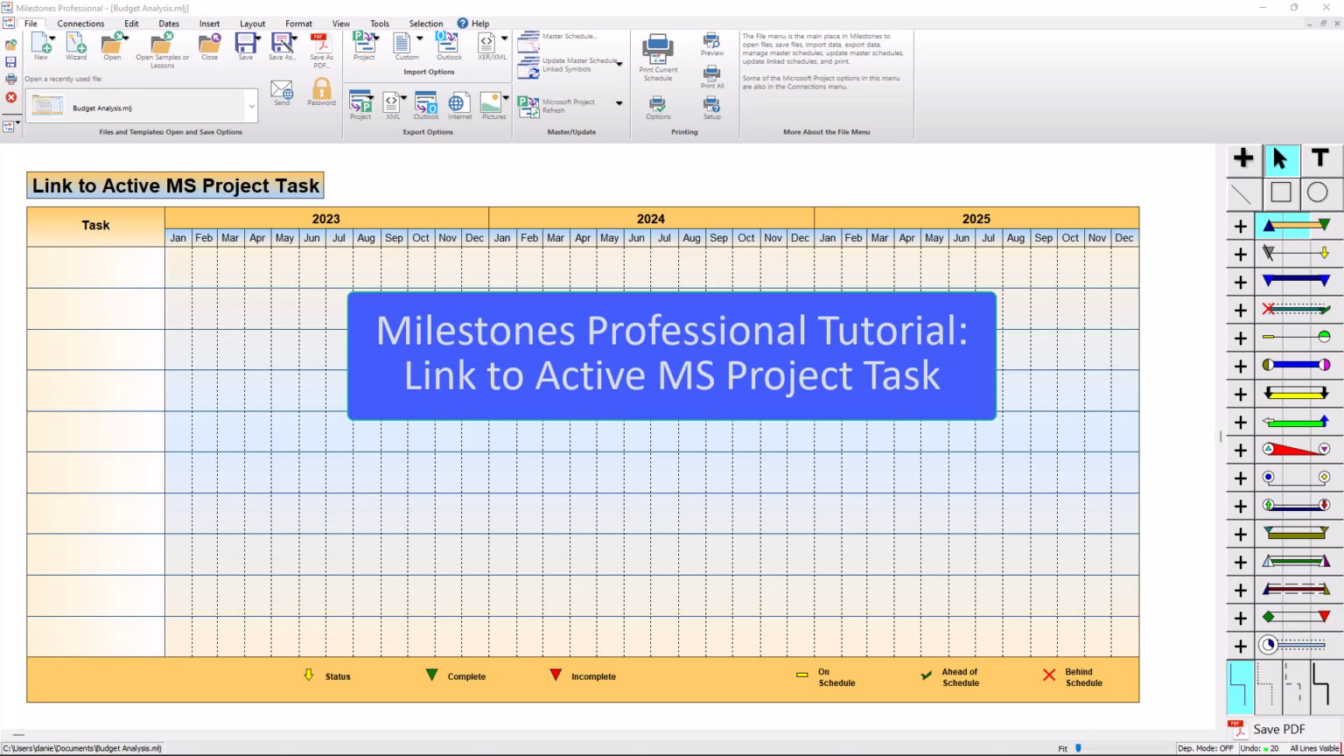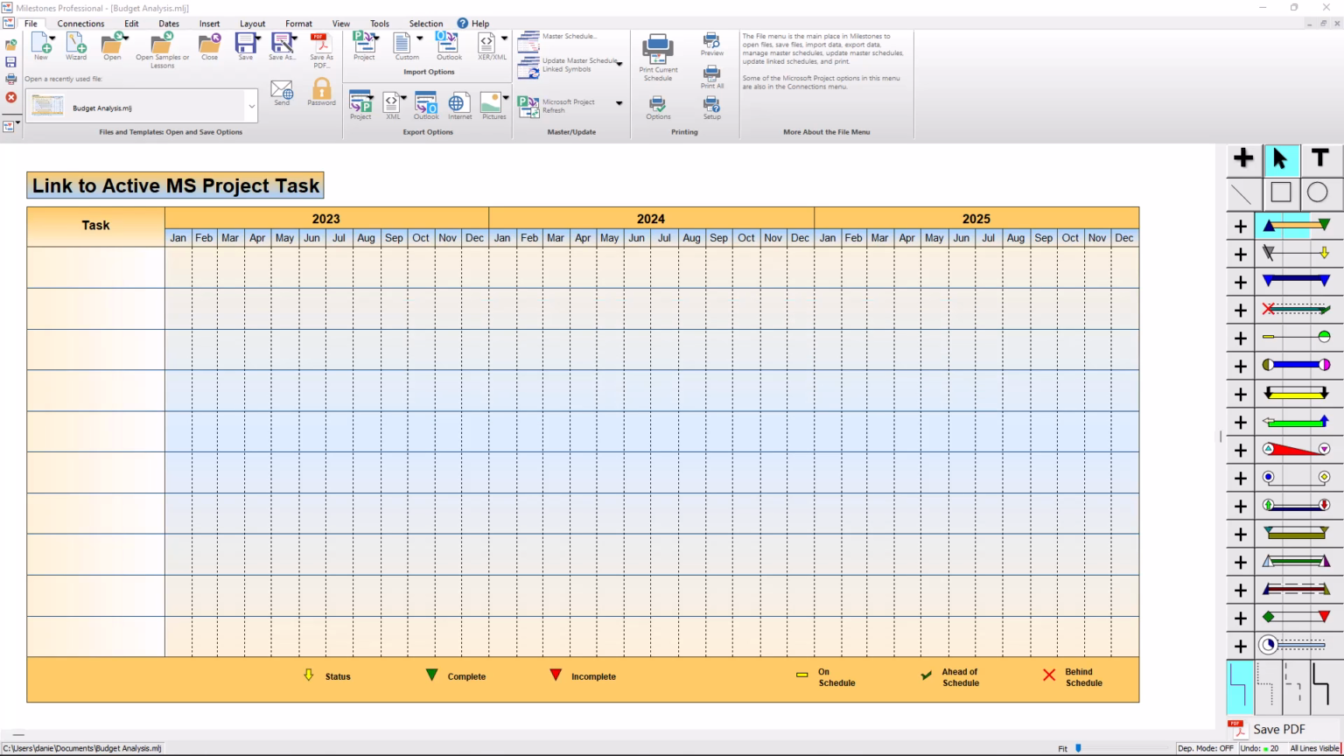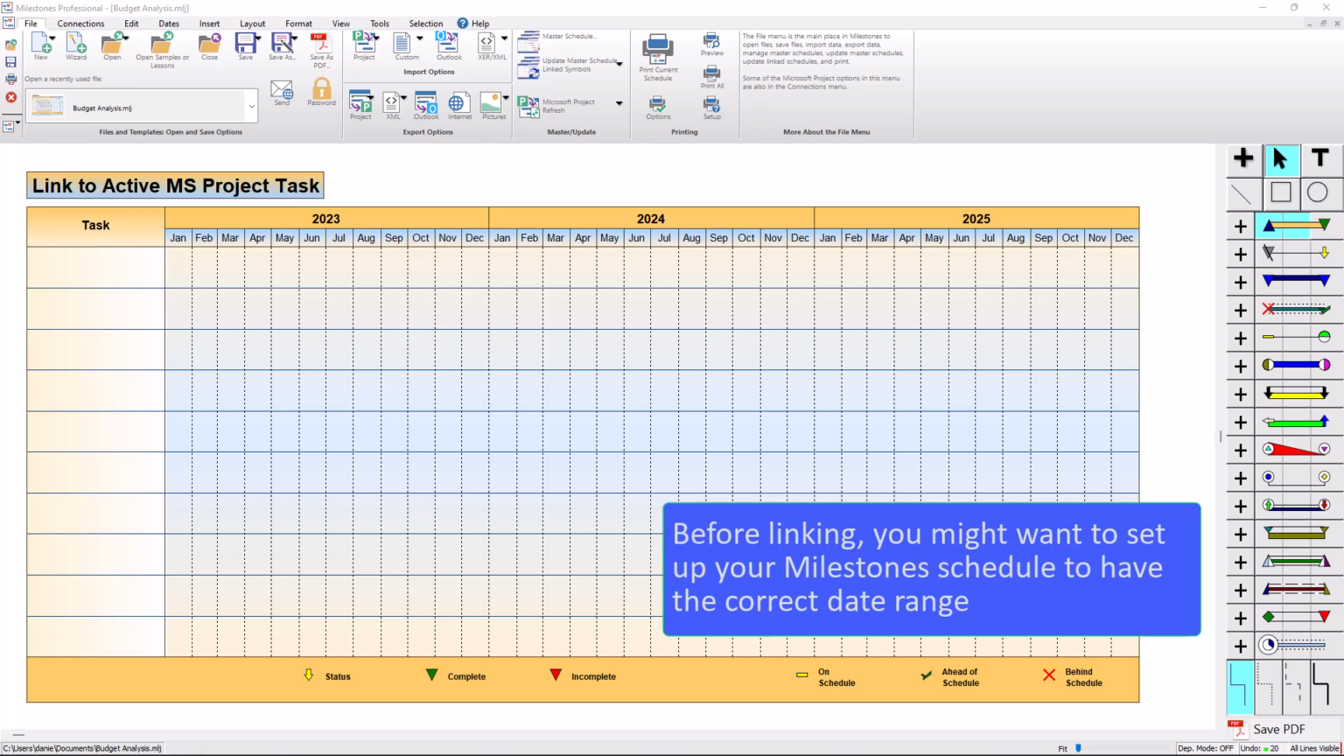Welcome to this video about linking to ActiveMS project tasks in Milestones Professional. Right now I've got a Milestones Professional schedule set up with the correct date range of the tasks that I want to bring over from Project.